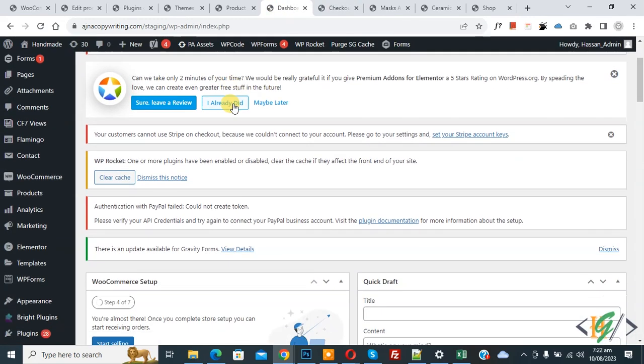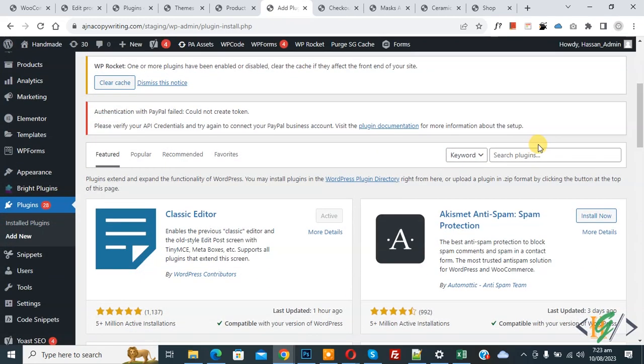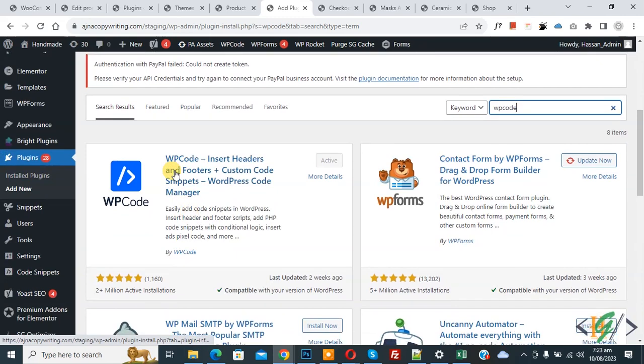Now go to the dashboard. On the left side you see Plugins, so click on Add New. We are going to install a plugin to add some custom code. Then in the plugin search, write WPCode. This is the plugin WPCode, Insert Headers and Footers, which we will use. Install this plugin and activate it.